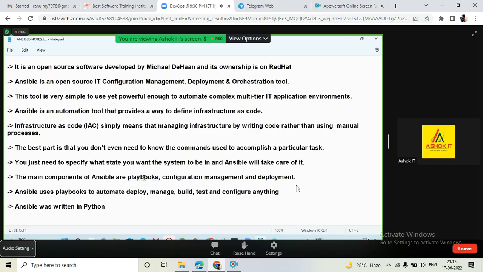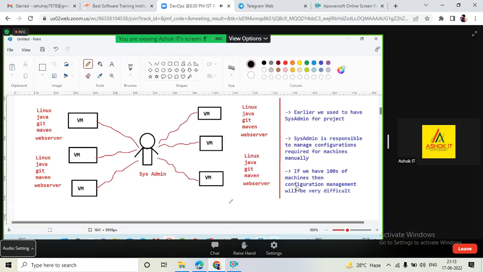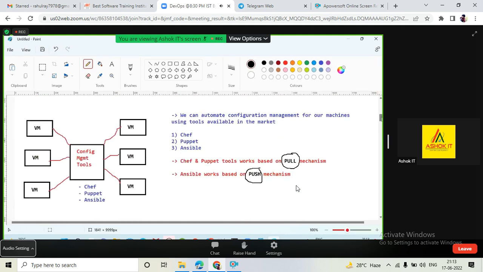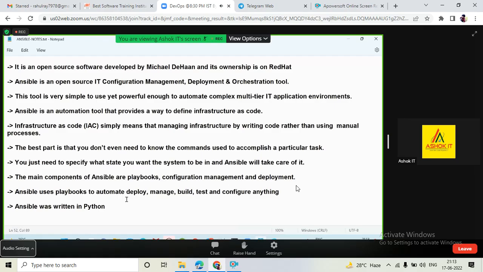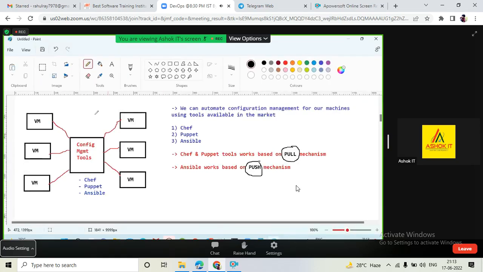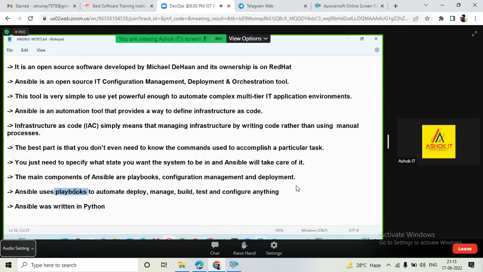The main components of Ansible are playbooks, configuration management, and deployment. Ansible uses playbooks to automate, deploy, manage, build, test, and configure anything. So whatever task we want to do, configuration management or deployment or build or test by using Ansible, we are going to use a concept called playbook. Whatever configuration we want to do for all our machines, we can do by using the Ansible playbooks concept.